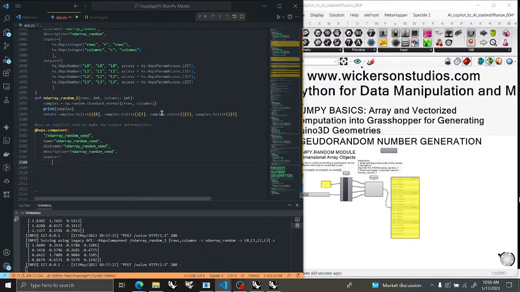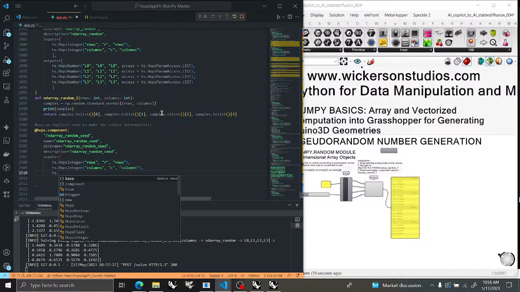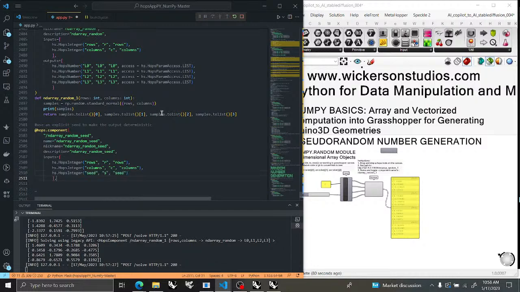Middleware Flask is going to send it over. And we are producing rows, columns, and an integer seed, I would think. You might have to prep it, just get it going. Hops integer. It should know enough to be seed. There you go. Close it up.